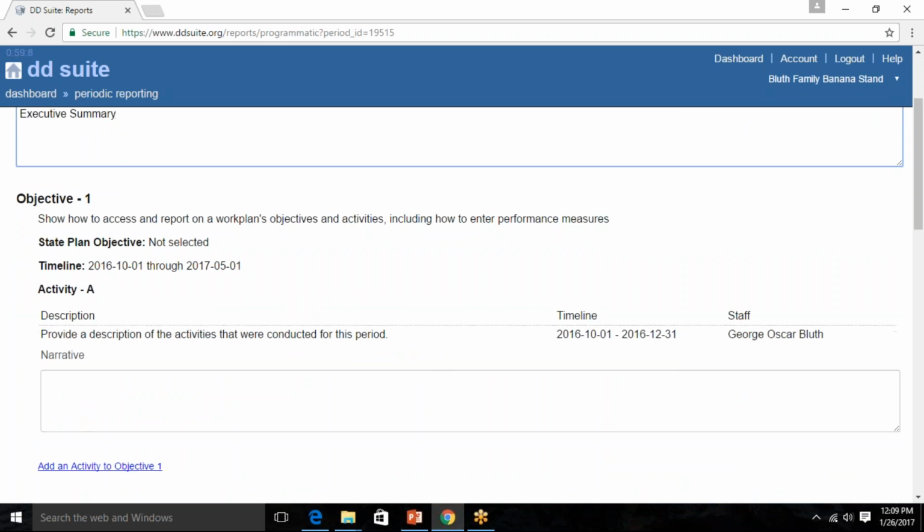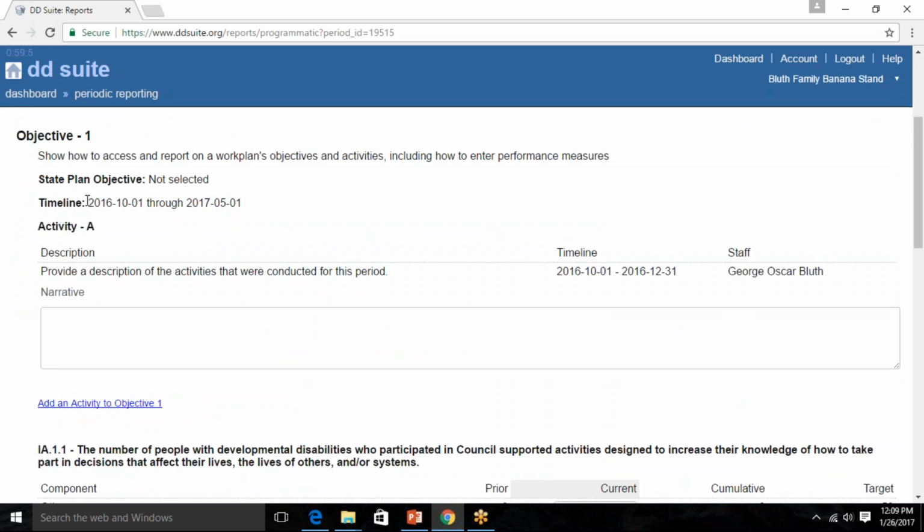Now I can scroll down and you will see that I have an objective with activities. On your program report, these are going to be based on the objectives and activities that you entered in your grant application. So you can see here that I have an objective to show how to access and report on a work plan's objectives and activities, including how to enter performance measures. So I can give an update that says I conducted a webinar.